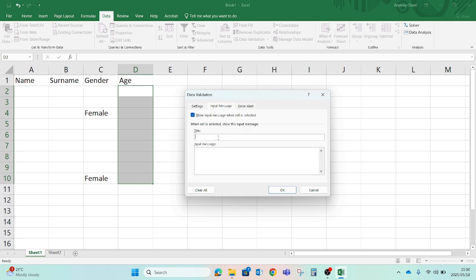Then under Input Message, I'll just give a hint of what is going to be shown to the user there. The hint will be "Enter a whole number." And the long message that they are going to see there is "Input age between 18 and 65." That's the message that they're going to see there.